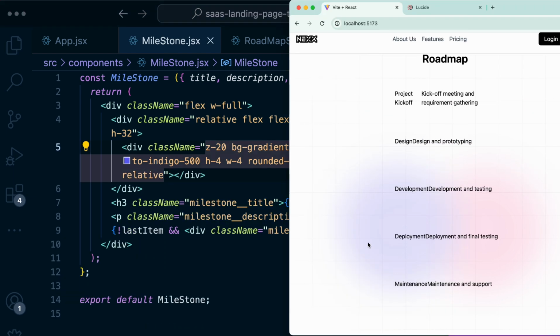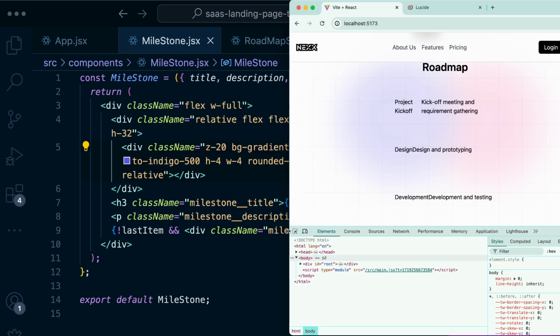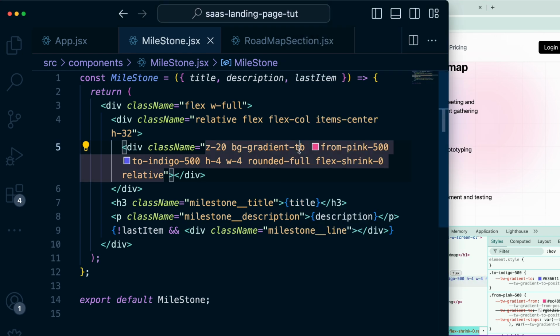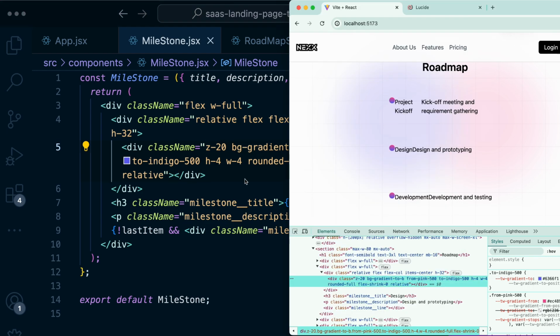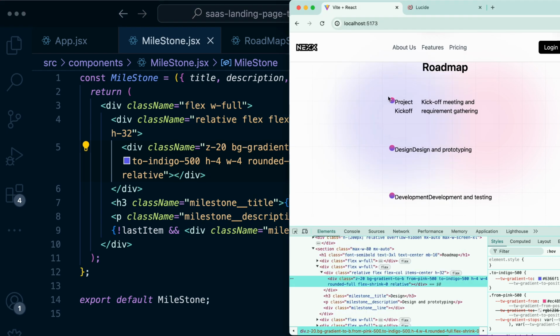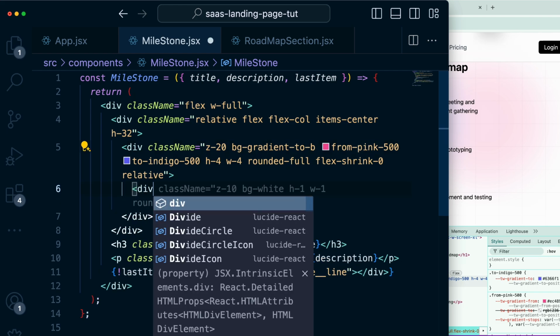So if we see now, I wonder why it's not. Okay, so it's supposed to be here. Oh, I have gradient. Oh, it's supposed to be 2b. I was missing. Okay, so that's our circle. Let's add a kind of like a blur here as well for just the effect.